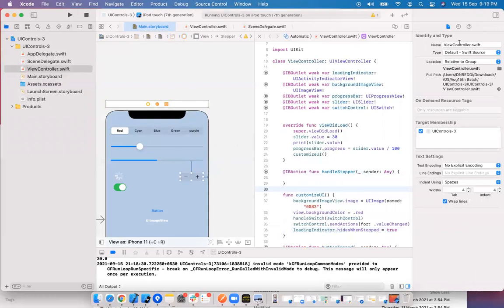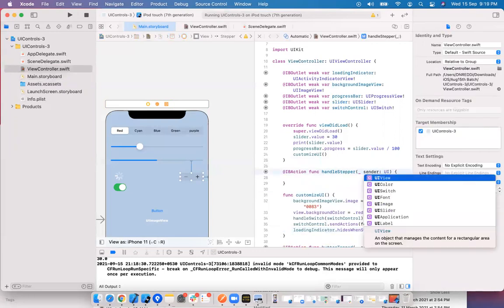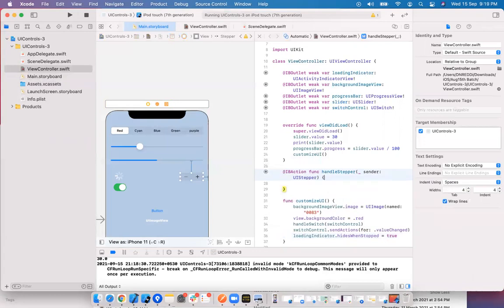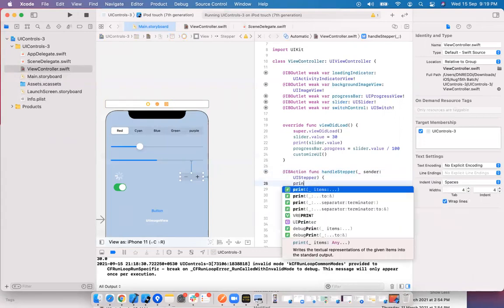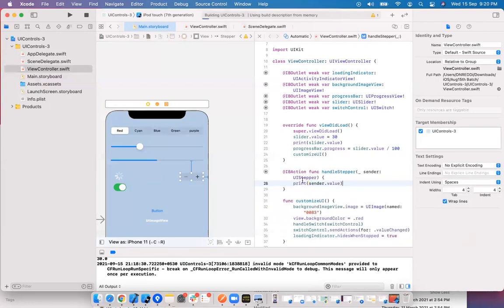Here, select the stepper and see the properties. What is the step value here? It is 1. I want to increment 5 each time till 50. Till 50. Okay, and here this is the stepper, right? viewStepper. Now print the value. sender dot value. Here we are jumping by 5, or even decreasing by 5.